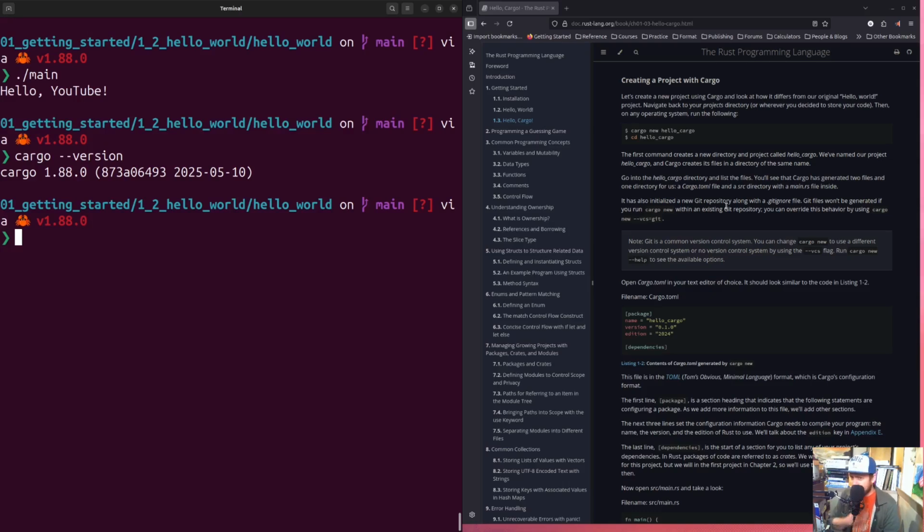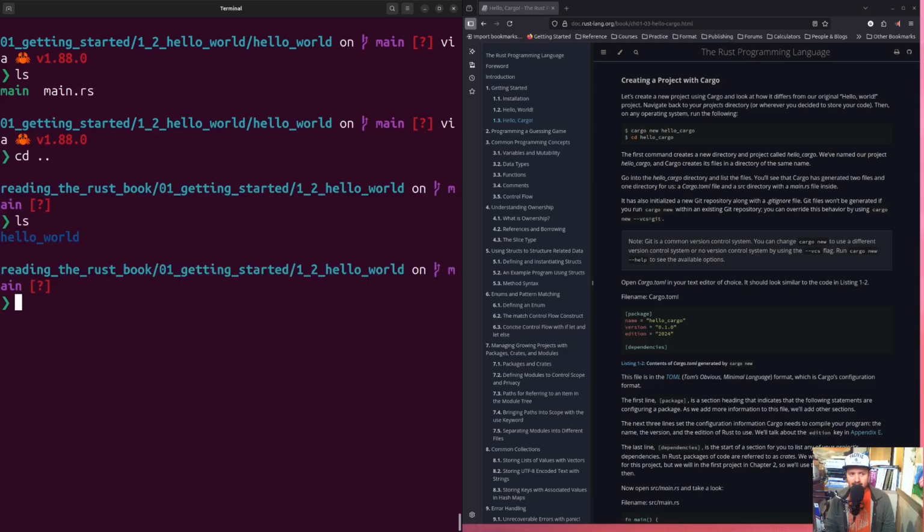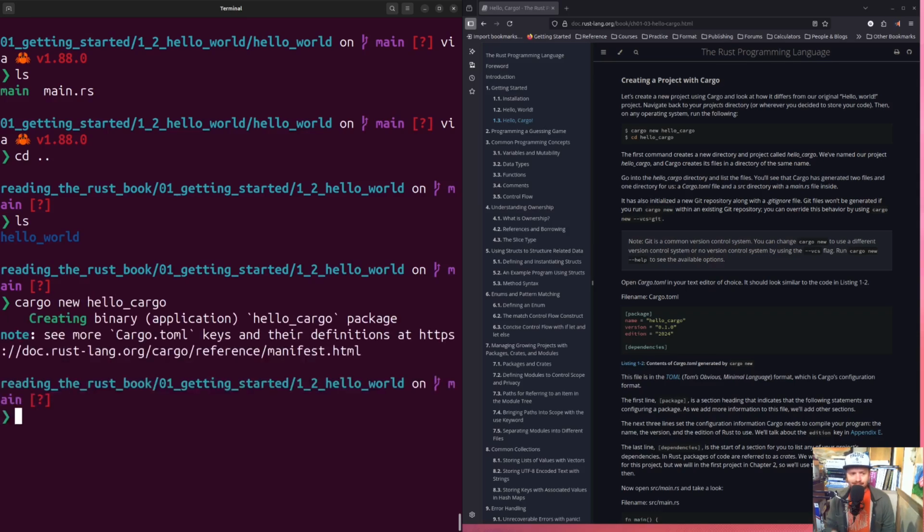So, creating a project with Cargo. Let's create a new project using Cargo and look at how it differs from our original Hello World project. Navigate back to your projects directory or wherever you decided to store your code. Then, on any operating system, run the following command. Oh, that's a nice thing too. It kind of standardizes across the different tools you're using. So we'll go cargo new hello_cargo. And look at that, creating binary application hello_cargo package. Note, see more Cargo.toml keys and their definitions at the link shown.